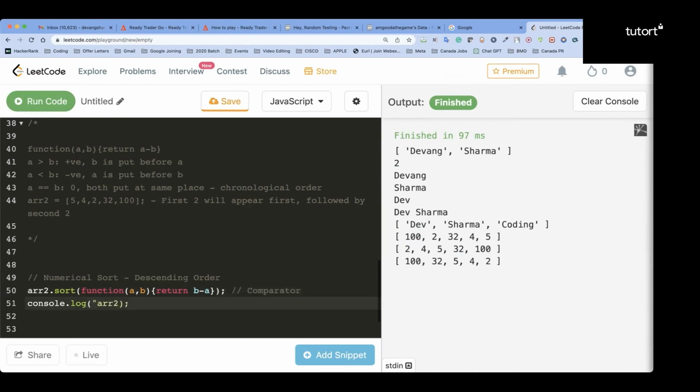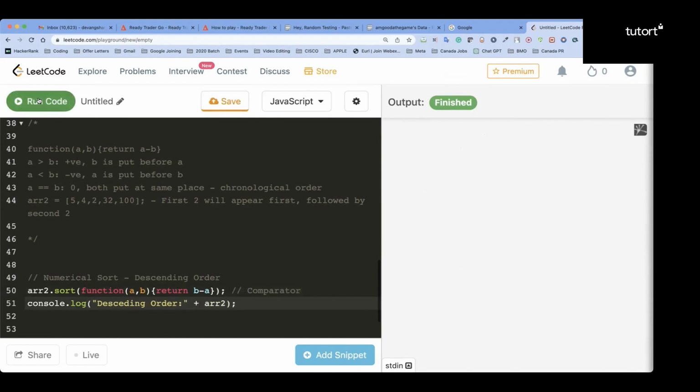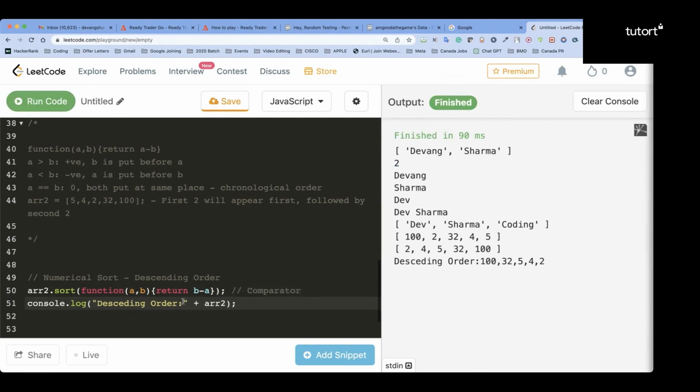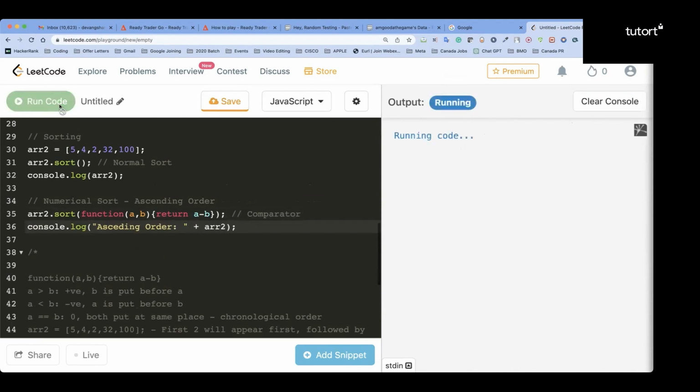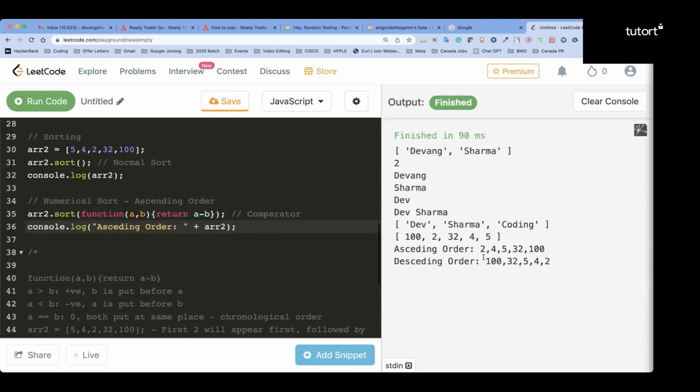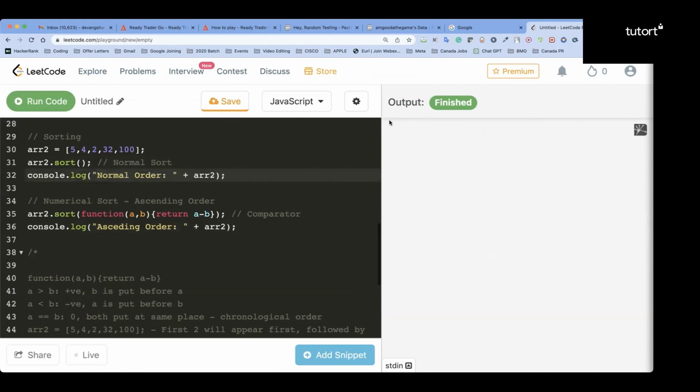Let's try to put these together. There we go. And here we go. We got the ascending order, we got the descending order, and we got the output that we needed. And what else? This is the normal order, neither ascending nor descending.